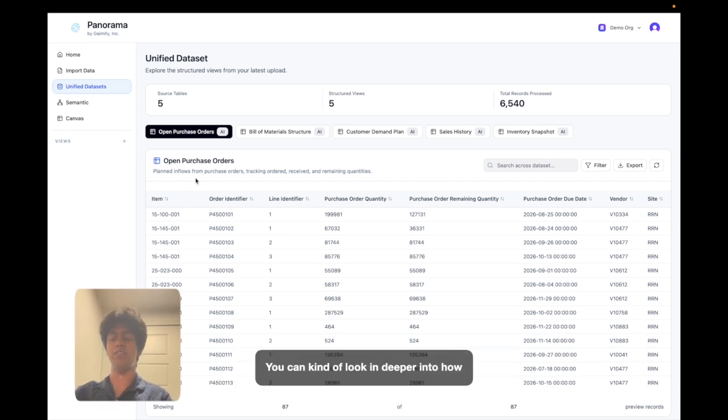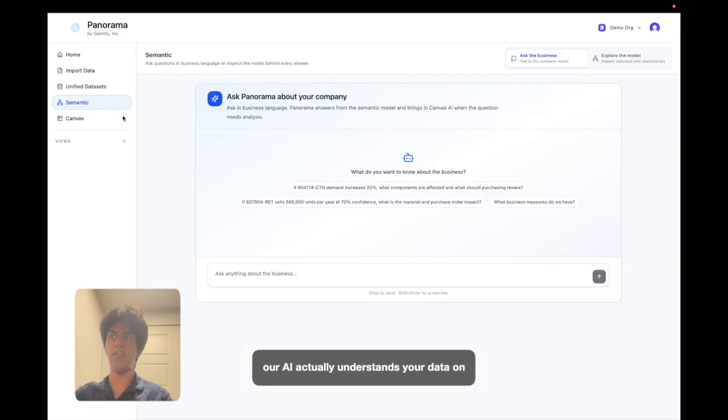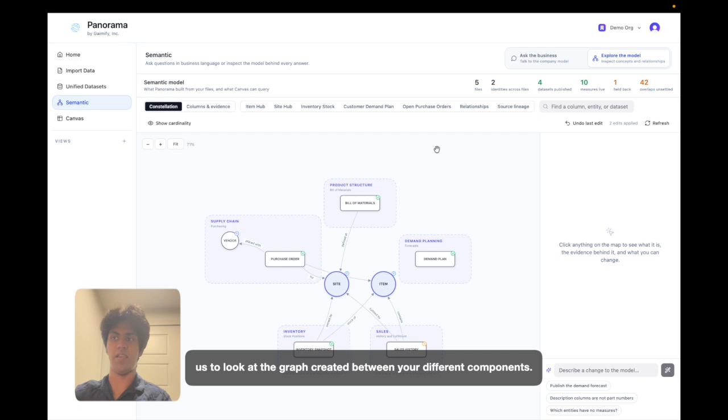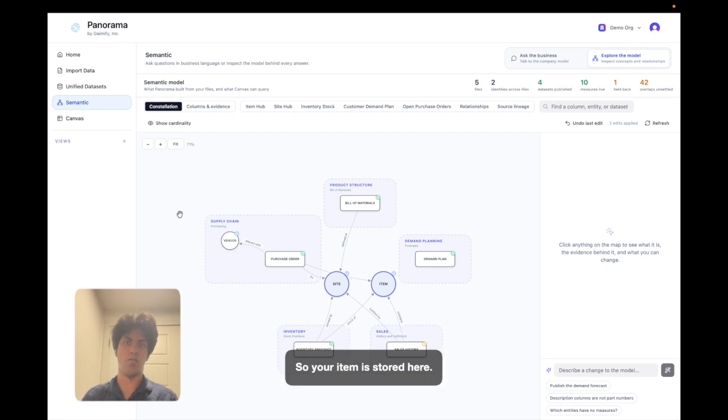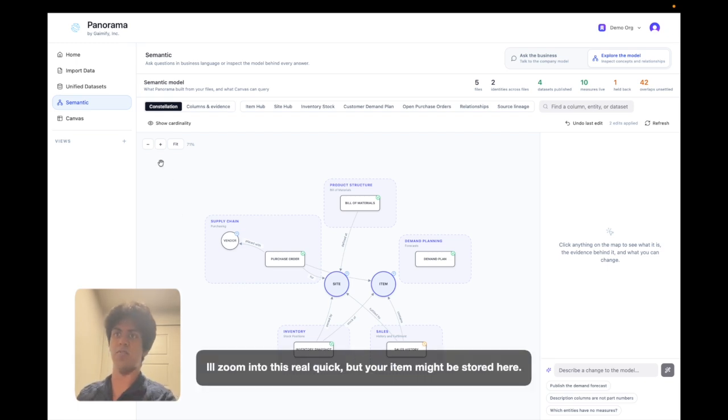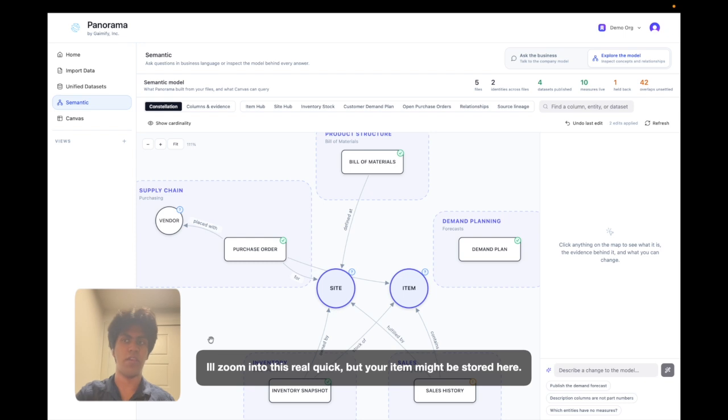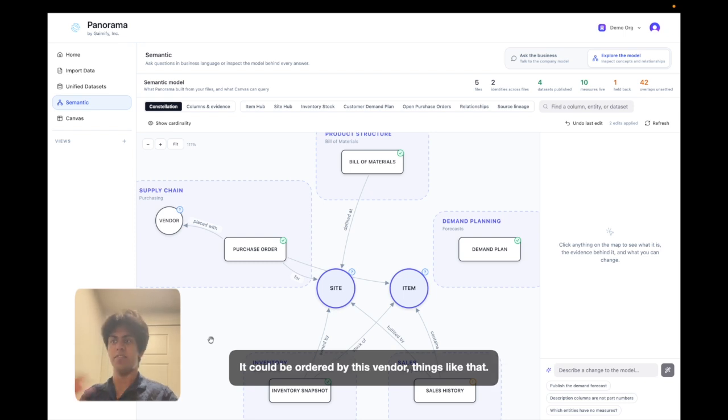You can look deeper into how our AI actually understands your data on the semantic page. And here we can explore the model, which allows us to look at the graph created between your different components. So your item is stored here. I'll zoom into this real quick, but your item might be stored here. It could be ordered by this vendor, things like that. And so our AI creates a catalog of those relationships and graphs it out for you so you can see how it understands what's going on.